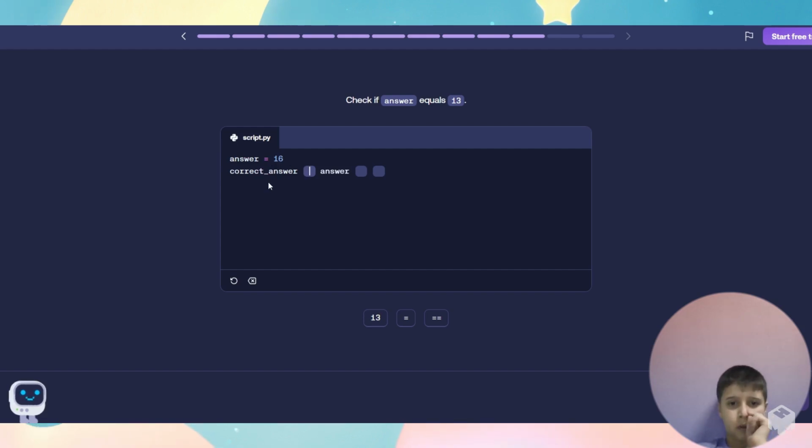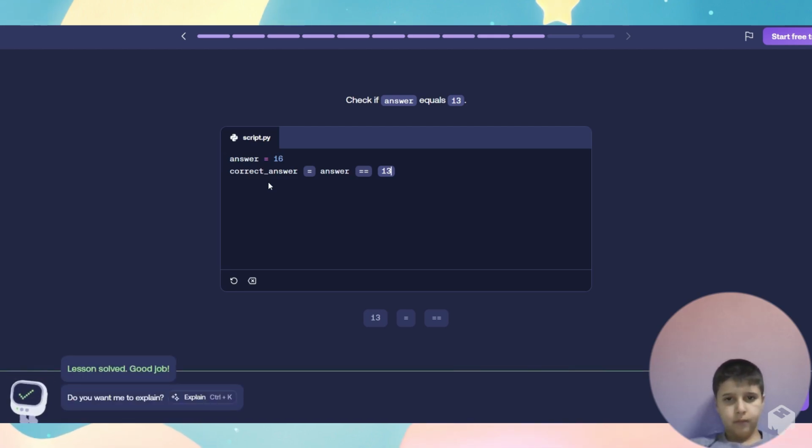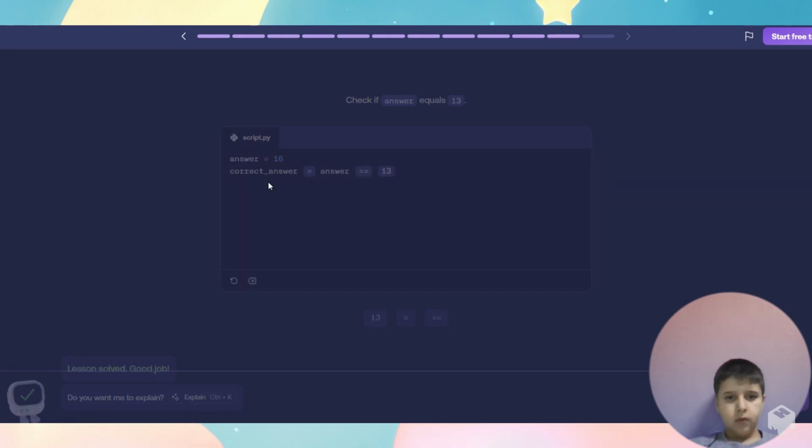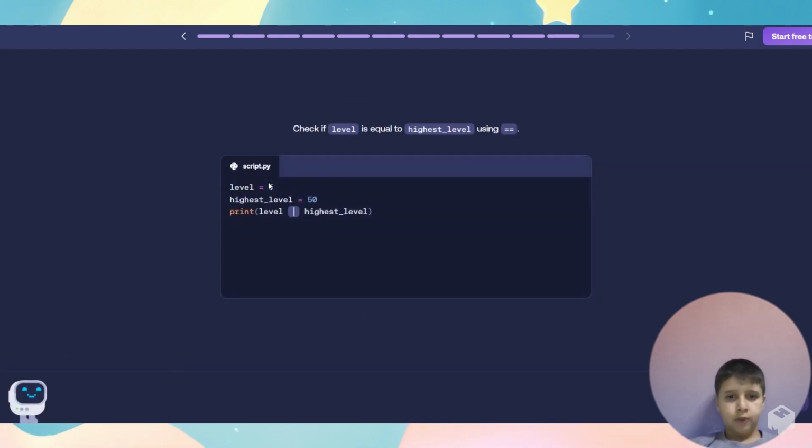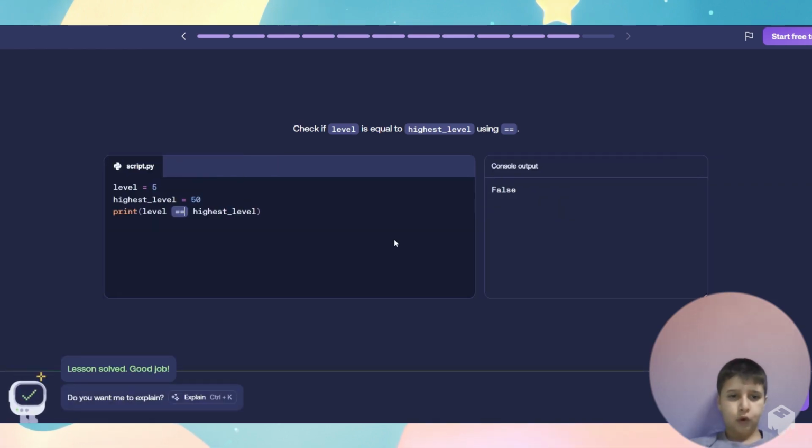So this one is writing correct_answer equals answer equal 13. Let's check it. Okay. Now it says check if level is equal to highest_level using equal. I'm just gonna go here and put two equals, which is the equality operator. It says false.